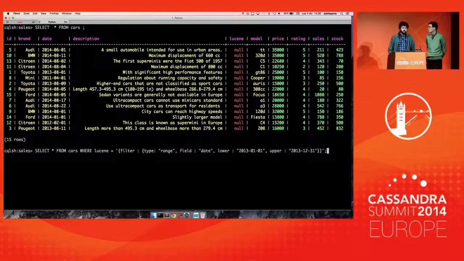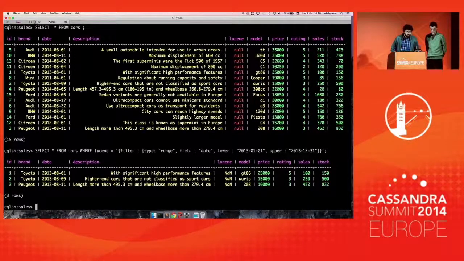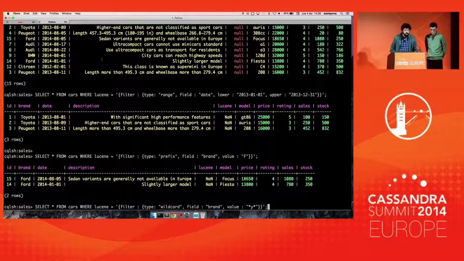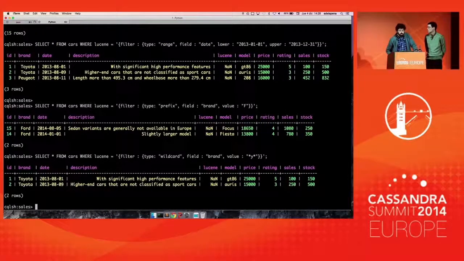Well, we can see a query requesting a certain time range, which is cars in a year, in 2013. And we can see how only the cars from this time range are returned. Here we have the first query, requesting cars whose brand starts with an F, and the second query retrieves the cars whose brand name contains a Y.